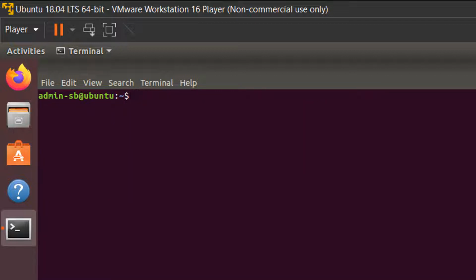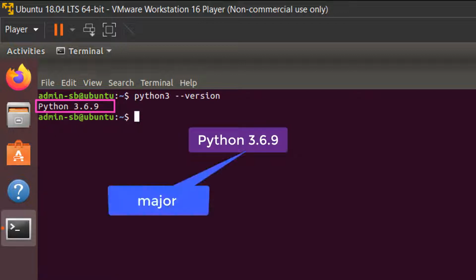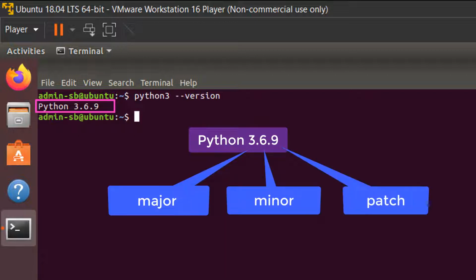Now to check the Python 3 version, type in the command python3 space --version and hit enter. That should give us the full version number of the existing Python 3 version. 3 being the major version number, 6 is the minor version number, and 9 is the patch version number.